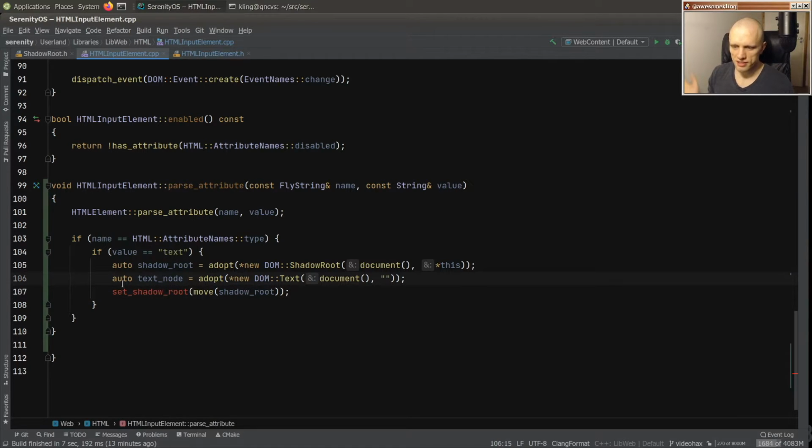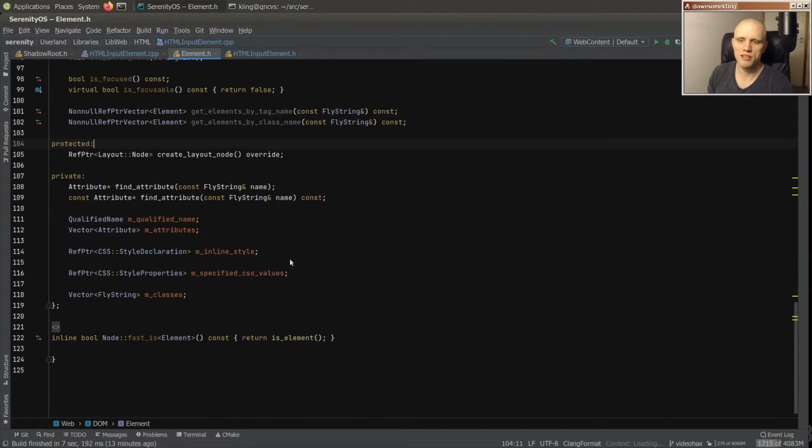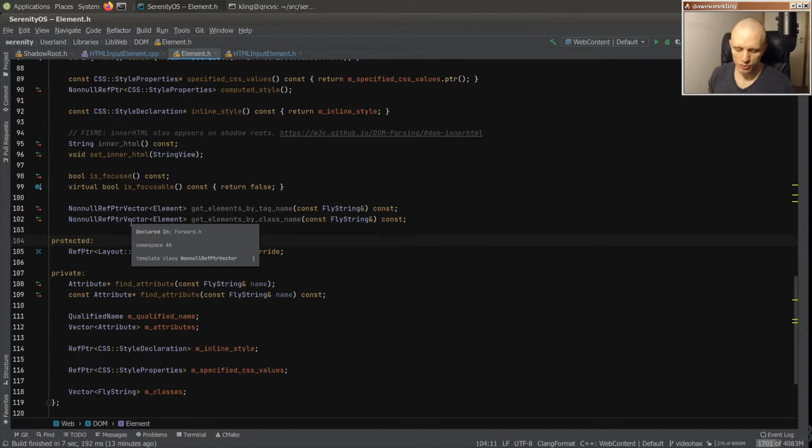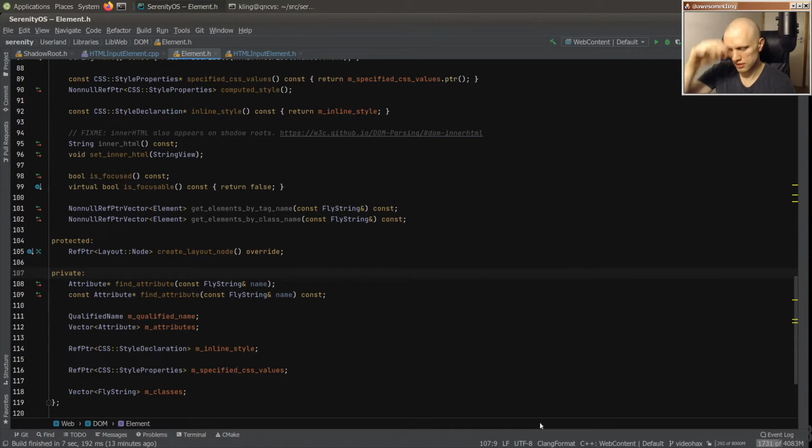Okay, and set shadow root doesn't exist yet, so we have to create that. But basically every DOM element can have a shadow root, which in my mind at least conceptually lives before the children in the hierarchy. So if an element has a shadow root, then when you want to lay out and render it, first you do the shadow tree, if there is one, and then you do the children. I'm sure that's described in some spec somewhere, but I'm just going to roll with that for now, and then we can always adjust it later.